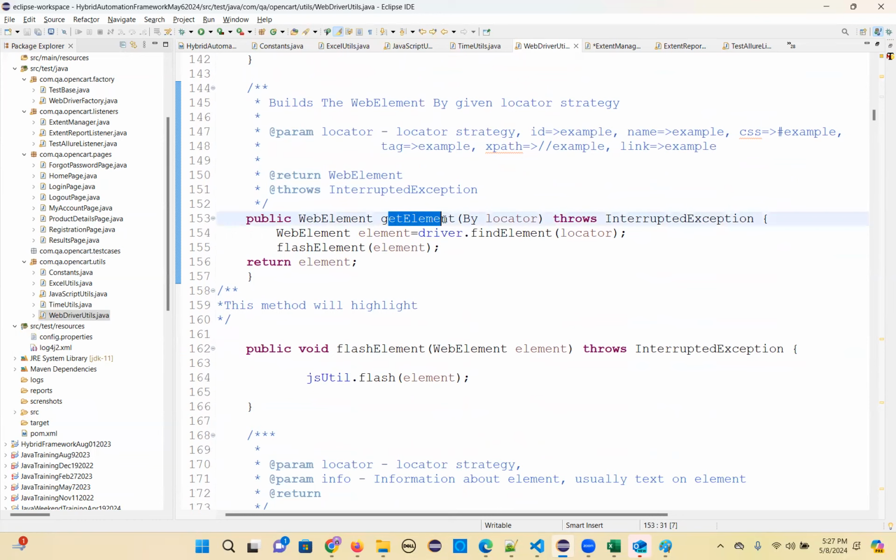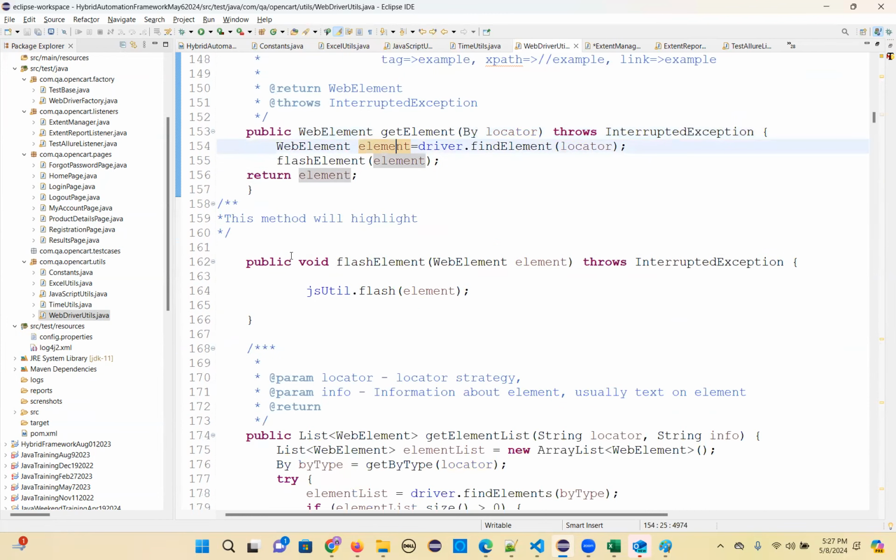So you can get the element. The get element method returns a web element by this locator. I return that element, and I'm flashing that element. I'm highlighting that element also, so that every time you don't need to write a flash method in all the places wherever you want. You're just calling flash element here. JSUtil.flash, this method itself I'm calling here. See, one method inside another method you are calling.